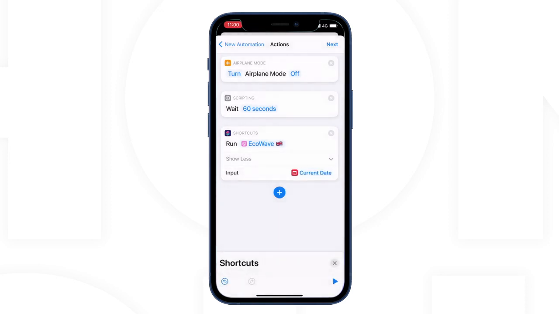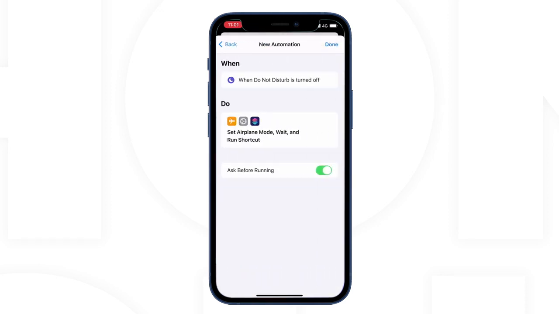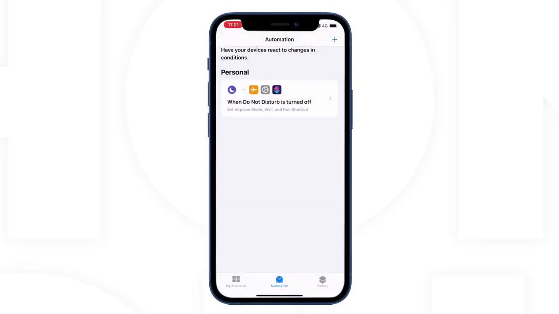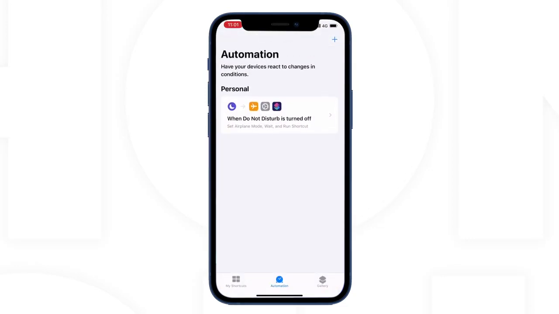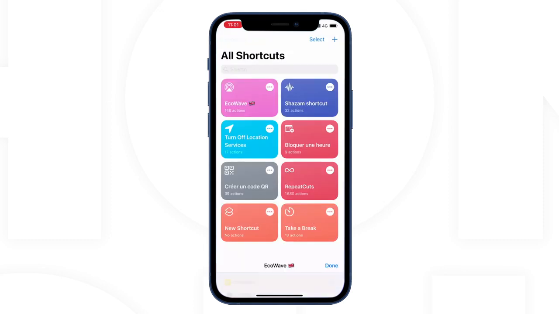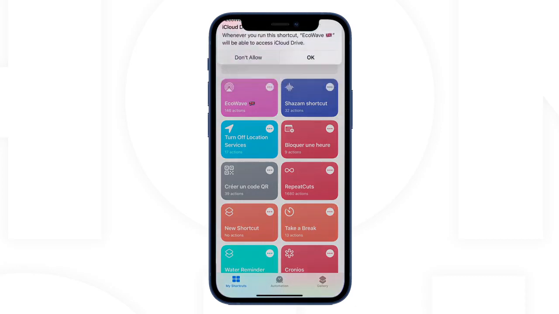On this new page, at the bottom, turn off the Ask Before Running option and confirm. It is important for the app to run properly to deactivate this option. Finally, click on Done to save your automation. Congratulations, the app is now ready for use on your phone. You can finally click on the EcoWave shortcut to launch it and let the application guide you.